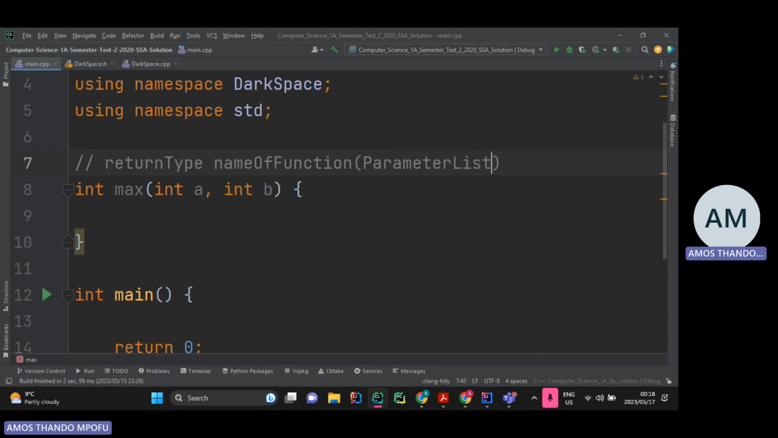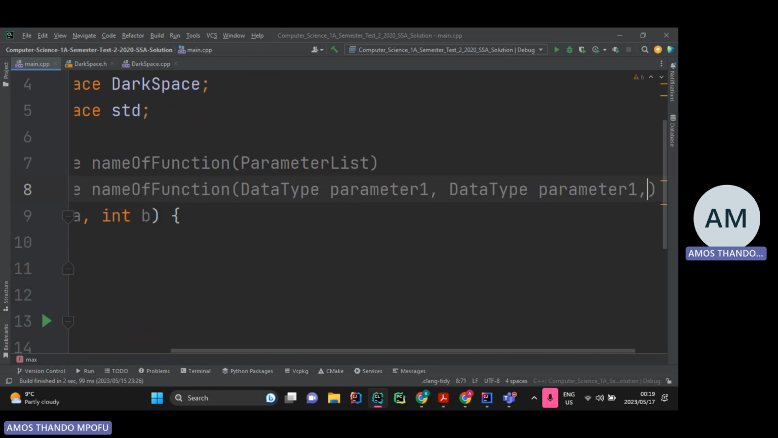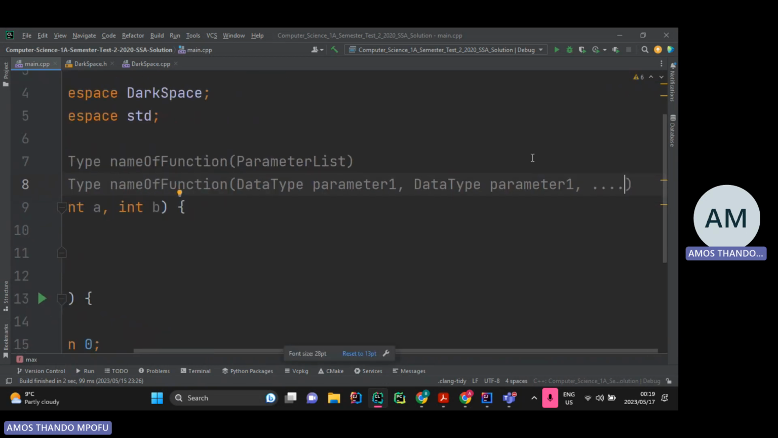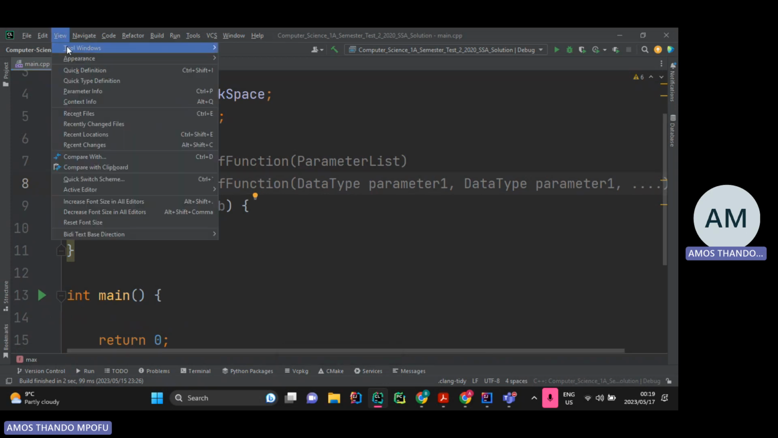parameter list. You can also rephrase it like this: parameter one, where you specify the data type, then followed by another parameter, and you can have an infinite number of parameters. You can have as many parameters as you would like. So I was just doing a quick demonstration on that.